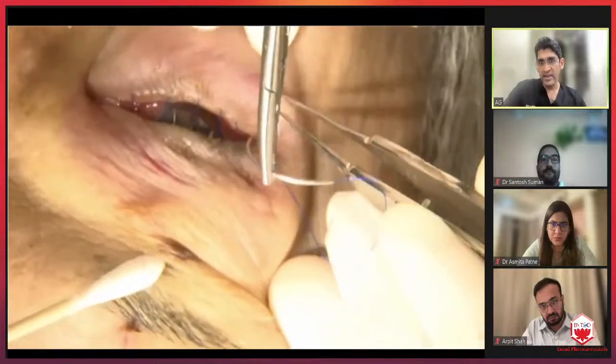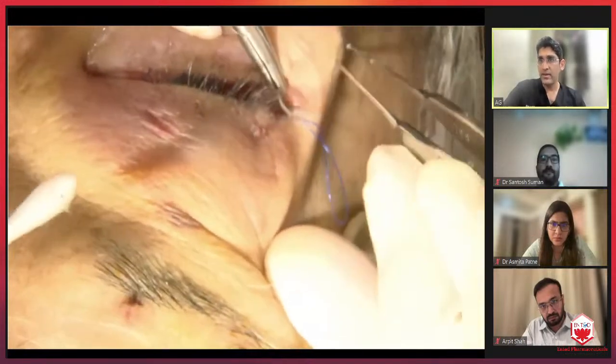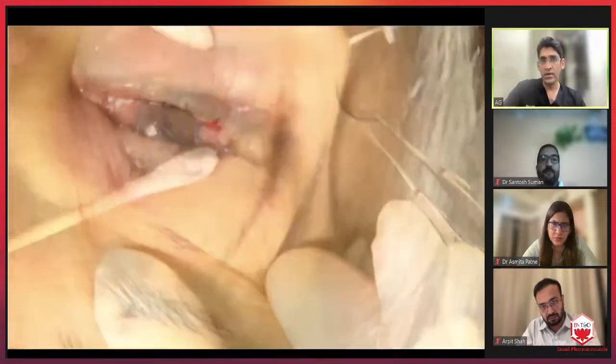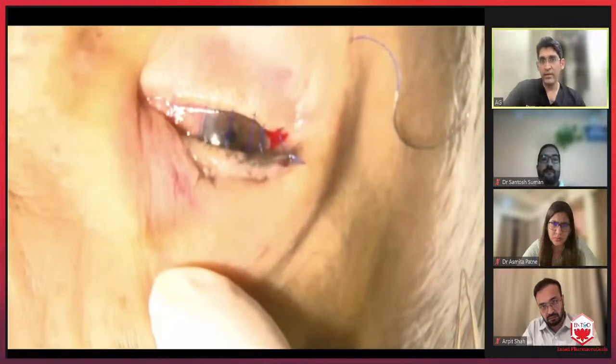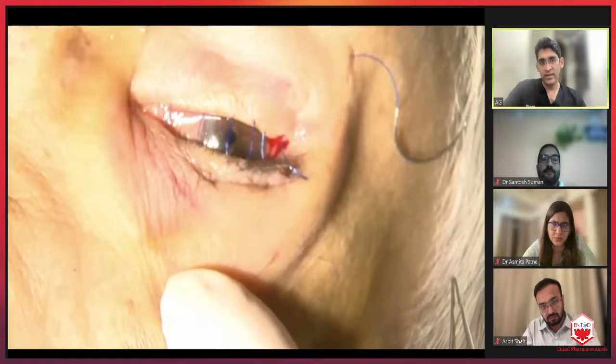Once the skin bite is taken, then you can tie a shoelace knot or a temporary knot so that you can open it and close it whenever you want. So every 2 to 3 days, you can open the knot. Now you see, when I pull either side of the knot, like a zipper, the eyelid will close on itself.